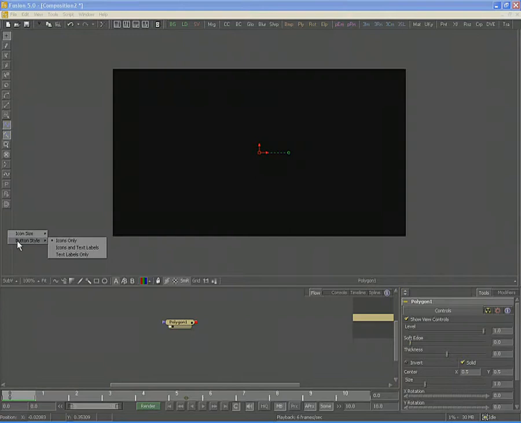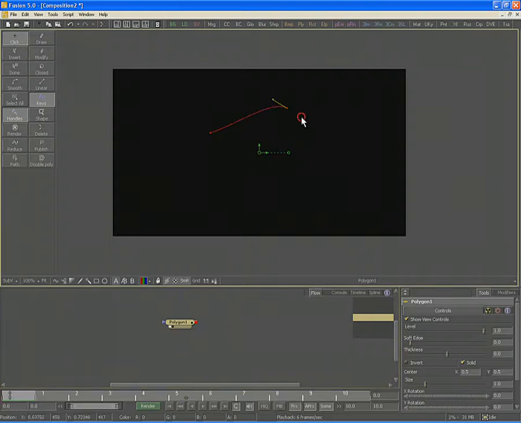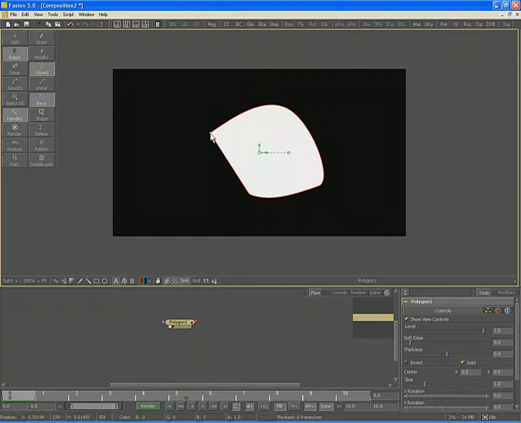Once again, set your polyline toolbar to icons and text labels to make them easier to see. Let's create our polygon shape mask by clicking and dragging. However, as you click, drag each point to create a soft shape. And then, of course, just click once to close the shape. Use Shift-S to smooth the remaining points.